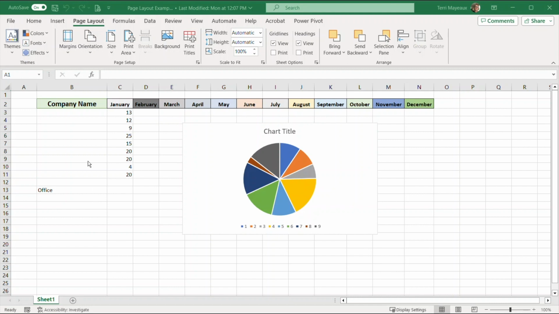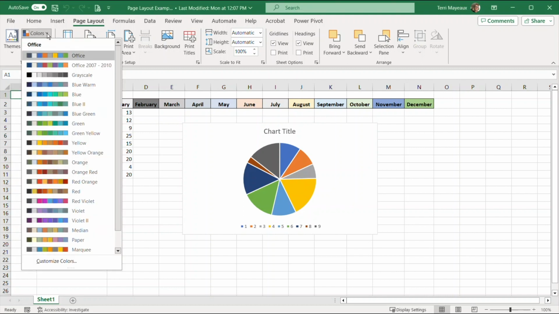I've come back to the original Office theme, but now let's also look at this themes group, because we do have, besides the themes button, we also have a colors button. When we click on the colors drop down, we can see that we have all sorts of color choices here, and as I hover my mouse over them, notice that on the right it shows all of the different kinds of changes that can be made just by choosing one of these color schemes.